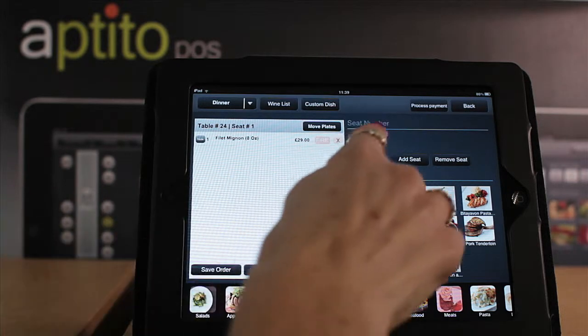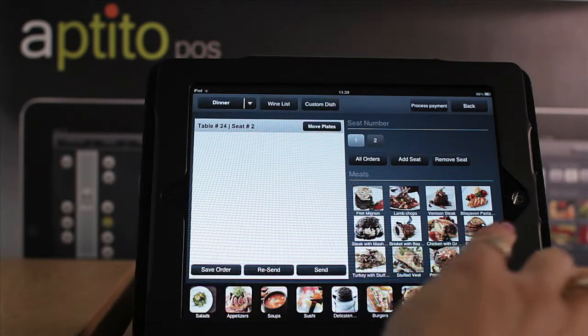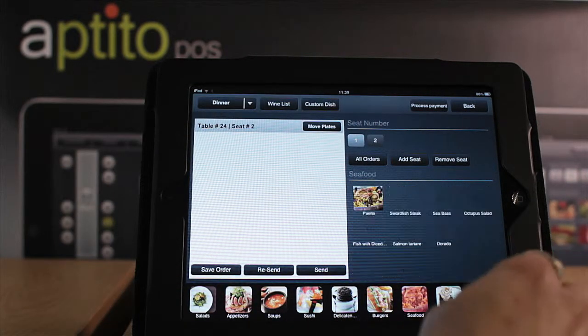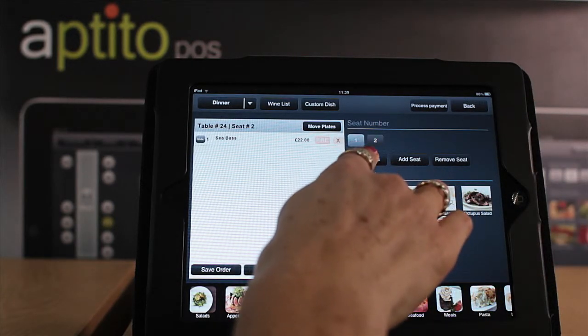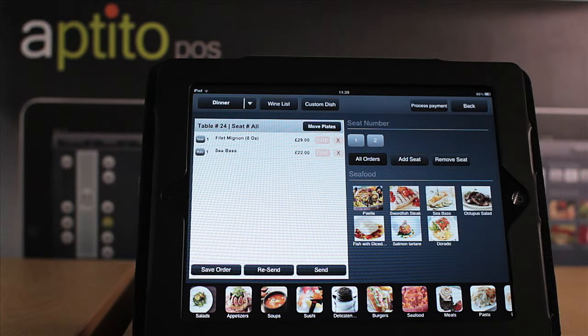And then for seat number 2, perhaps sea bass. If we wish to view all orders for the table, we can click on All Orders, and here we can see both orders are shown. You're also able to move the plates from one seat to another by clicking on the Move Plates button.